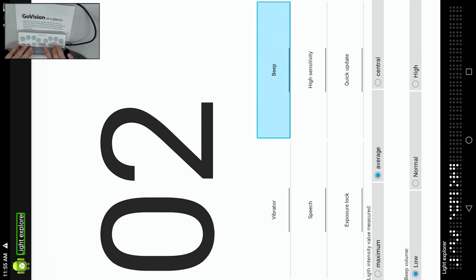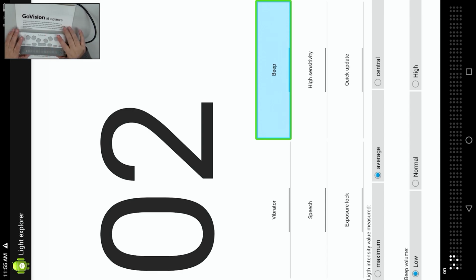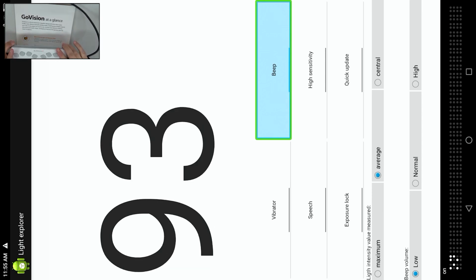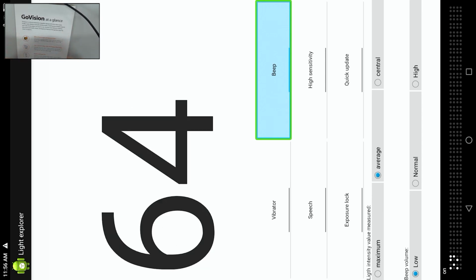Radio button not light explorer, 02. Switch off vibrator, press enter to toggle. Switch off beep, press enter to toggle. Now I'm going to turn this back on because I think this is one of the best indicators there is. So I'm going to press enter. And it's giving me a low beep sound because right now the camera is sitting on a piece of paper, so it's getting no light. I'm going to lift it up. All of a sudden, we have a huge amount.